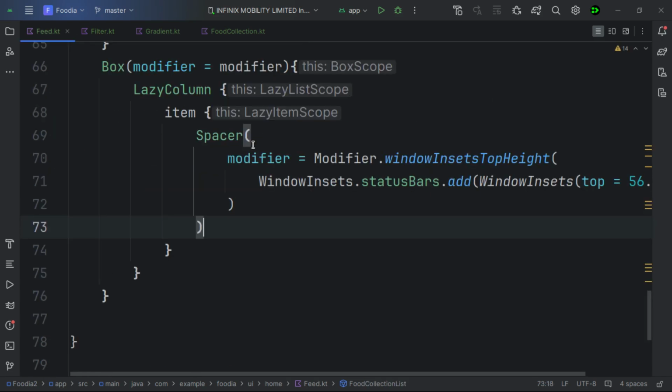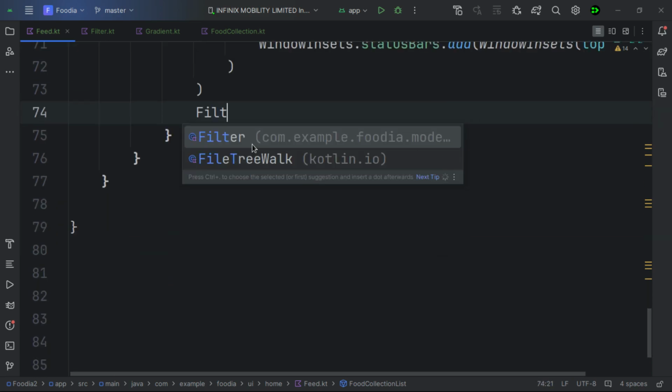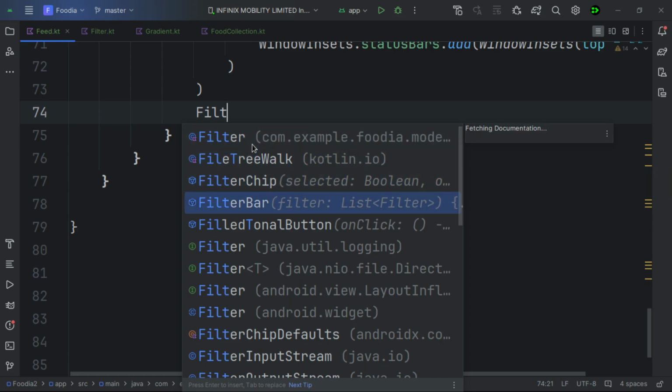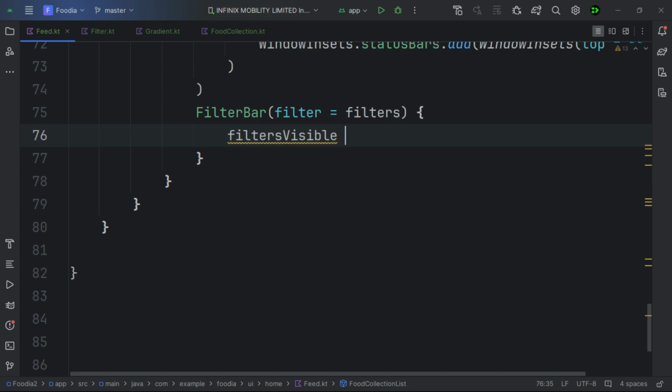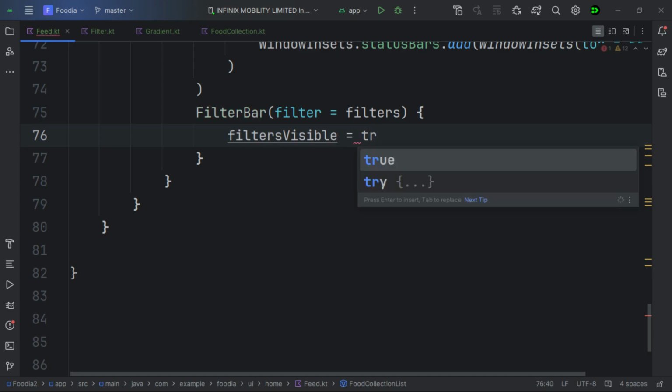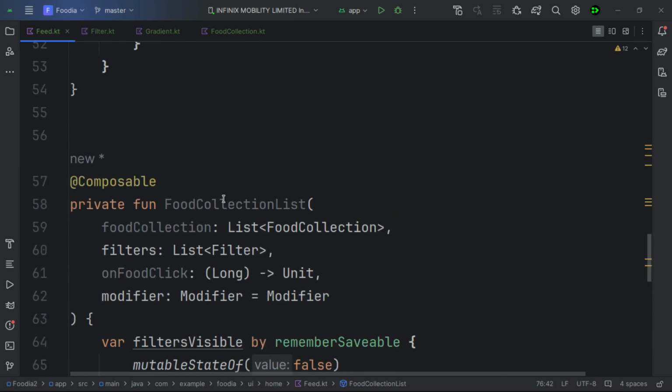Okay, now let's go to our feed here, and below the spacer we now want to call our filter bar. So for this case, let's just call here our filter bar. And here basically now we can pass in the filters which we have. So we have here the list of filters, and that is going to be here. And if we want to change the filters visible, for example, whenever we click this, we can show up the filter, and we can easily just use this here.